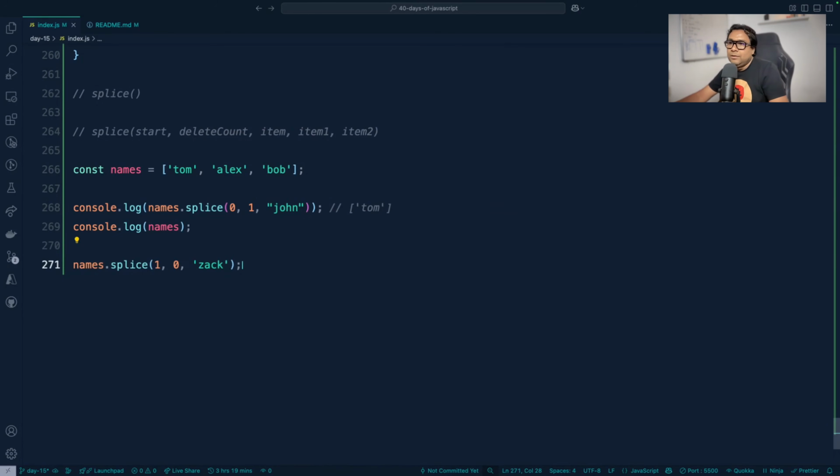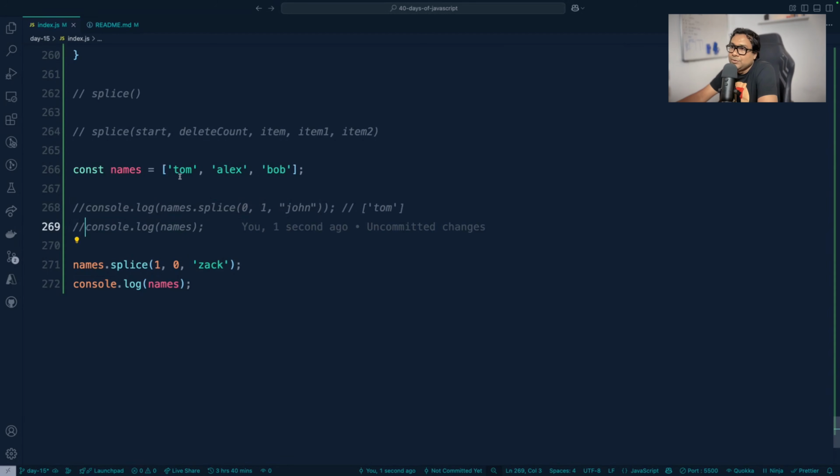What do you think now the output of the names will be? Let's assume this is not there. Let's do a console.log over here. So from the starting index 1, so that means 0, 1, from Alex, I am not removing any element because my delete count is 0. But I am adding a Zach on the first index, right? So I am not removing any element from this array. Rather, on the first index, I am adding something called Zach.